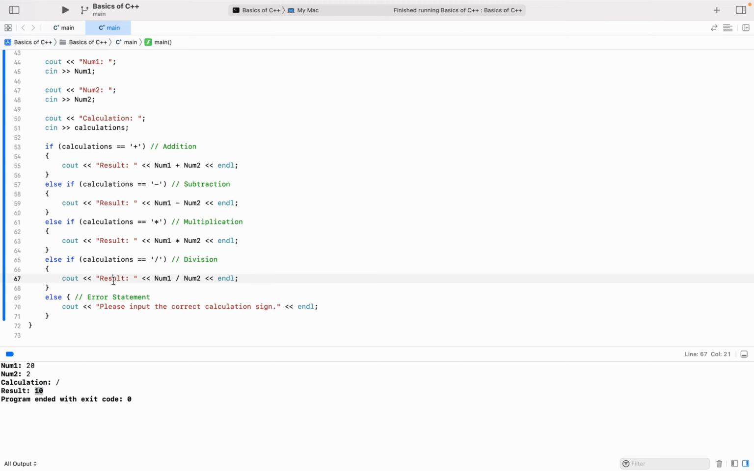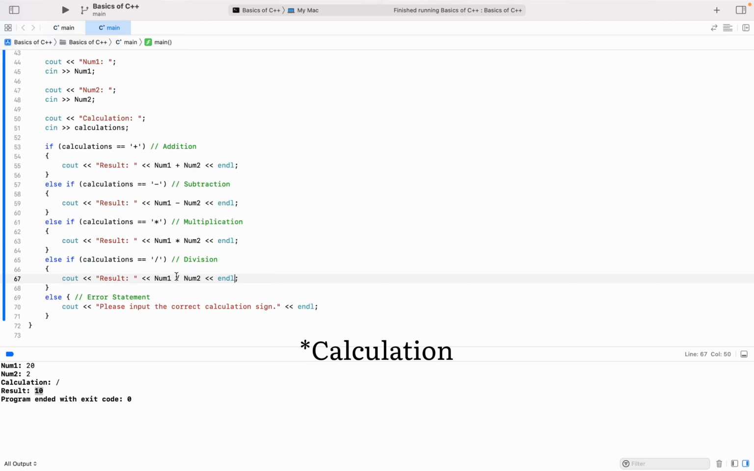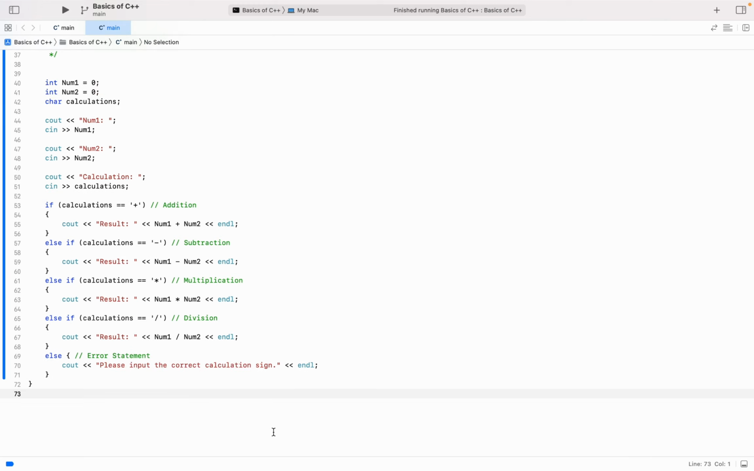So we had 4 different types of calculations. We've used our arithmetic operators to calculate them, and then we used our else if else statement to make the decision of what exactly we were trying to do. Hope that you understood these programming concepts.